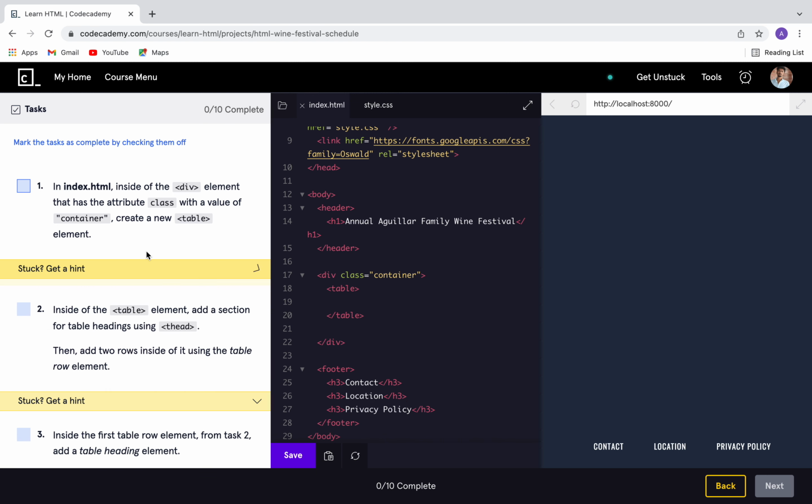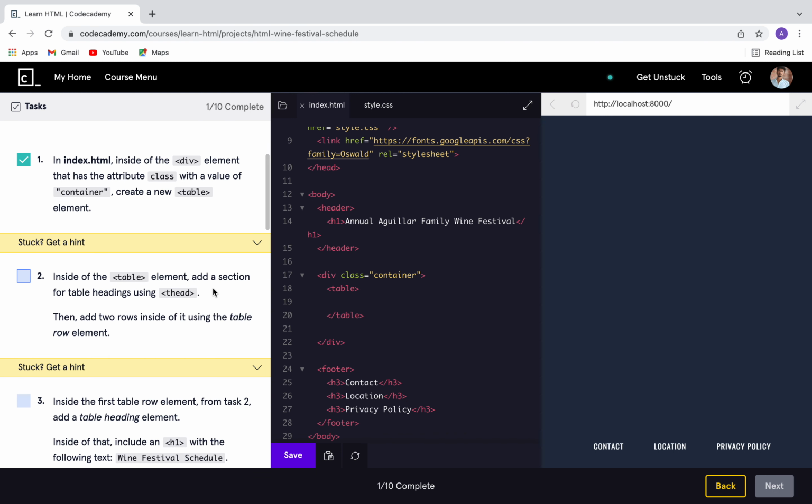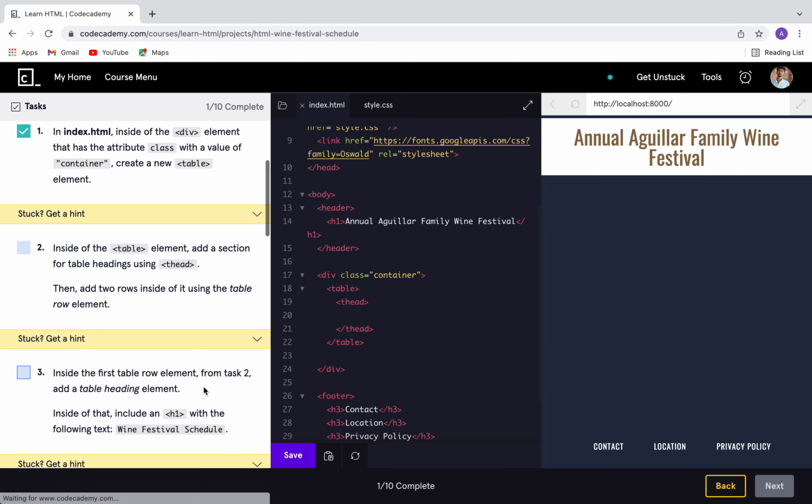Now inside the table, we have to add a section called thead. Now we'll add a section called thead. Okay, we have added a section called thead. Then add two rows inside it. Okay, we have to add two rows, so tr. Oh sorry, one row first. And see, we have given two rows.